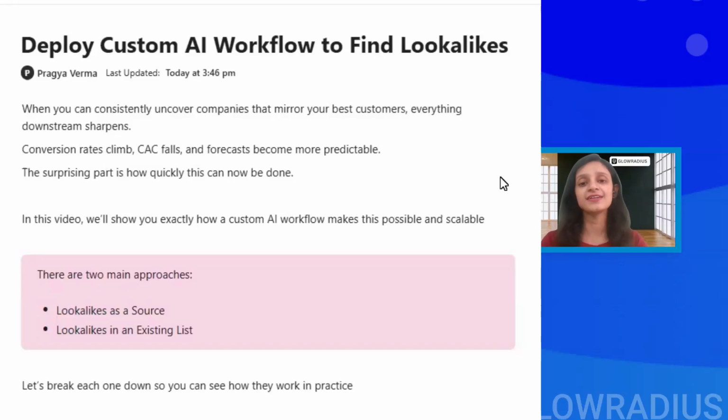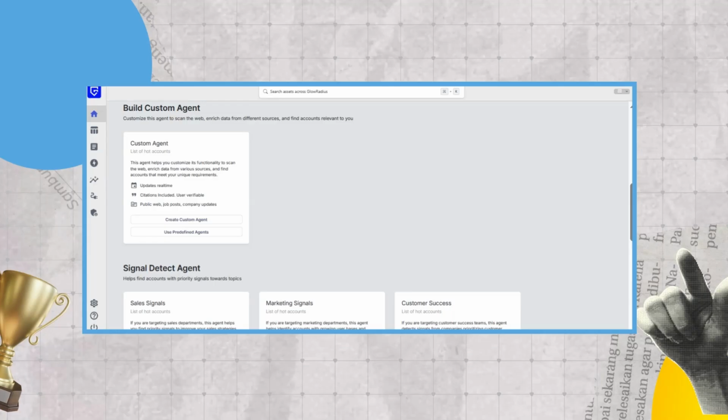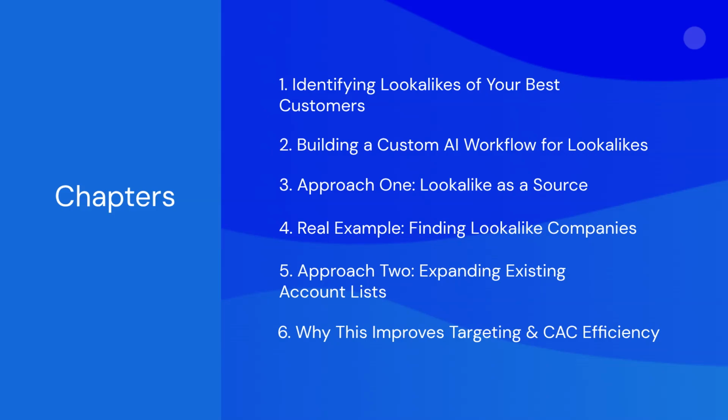When you consistently uncover companies that mirror your best customers, everything downstream sharpens. Conversion rates climb, customer acquisition cost falls, and forecasts become more predictable. And the surprising part is how quickly this can now be done. In this video, we will show you exactly how a custom AI workflow can make this possible and scalable.